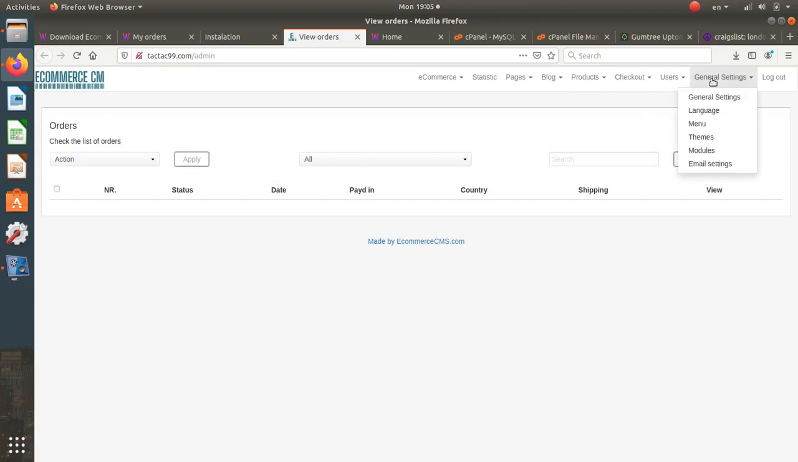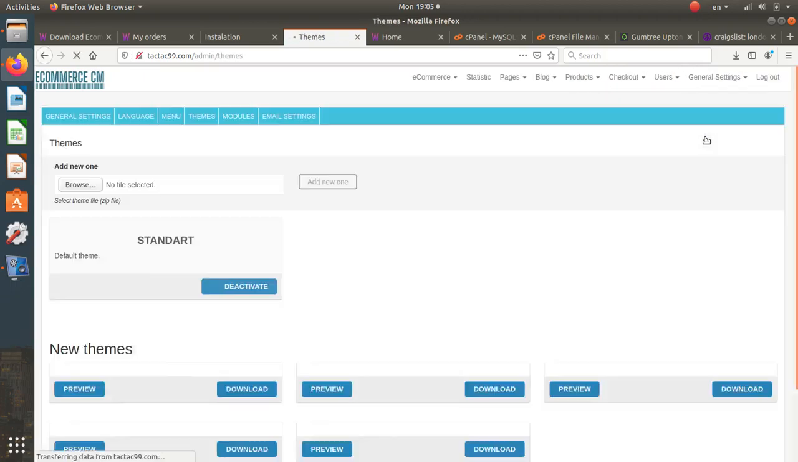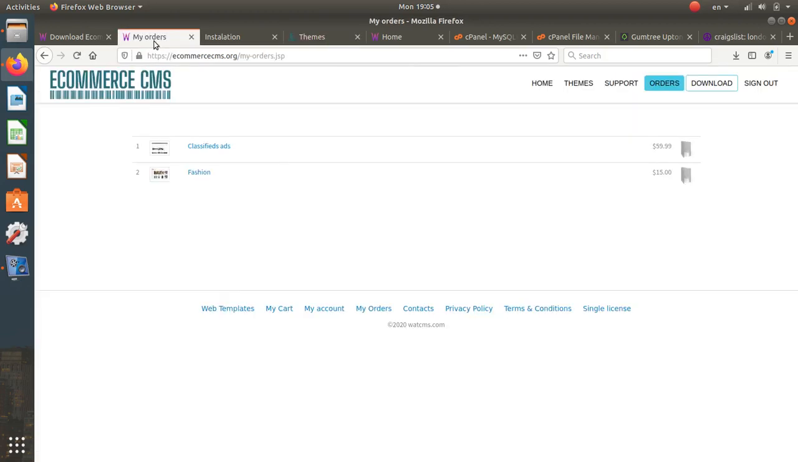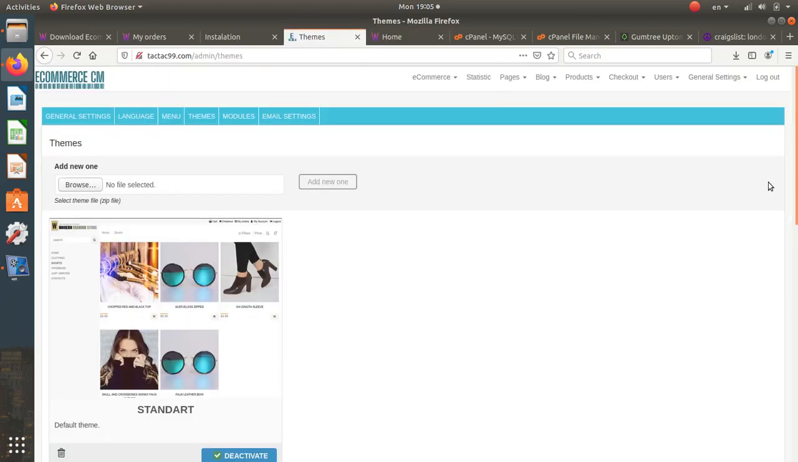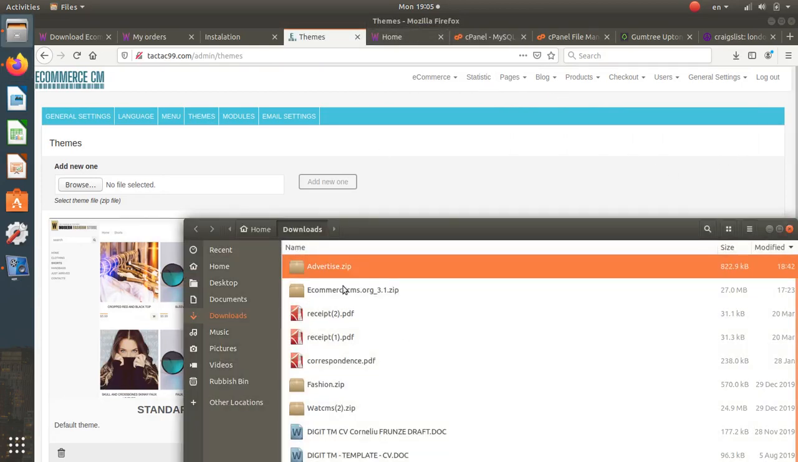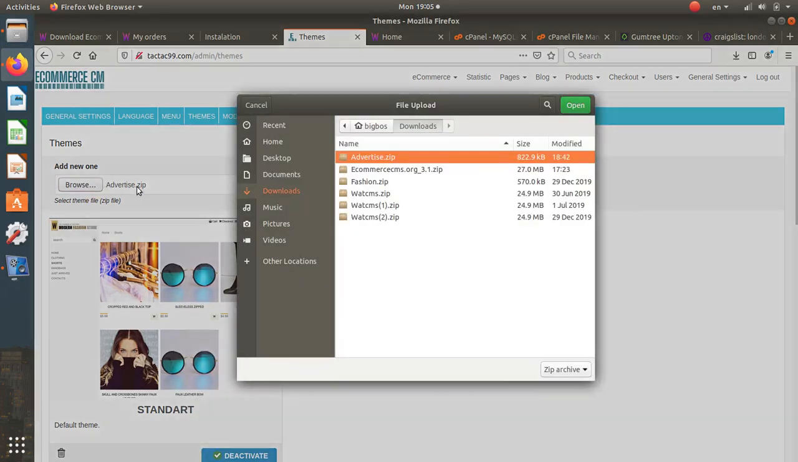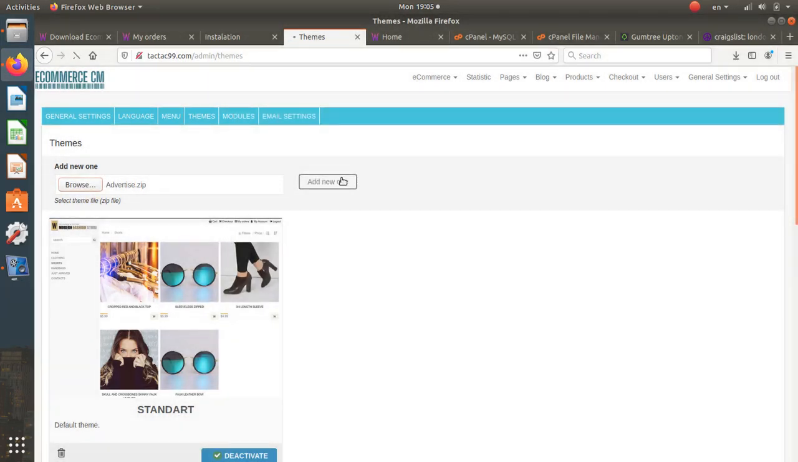Right now we're gonna go to Themes. I already downloaded the theme, and what we're gonna need is to add one more theme. Okay, Advertise. Just select Advertise. Add new theme.